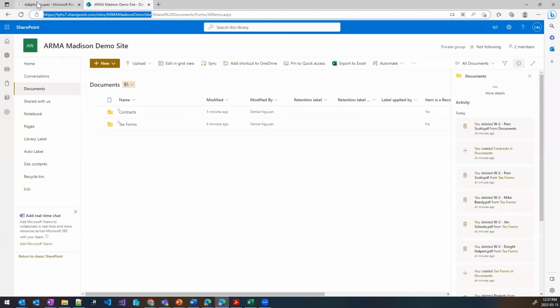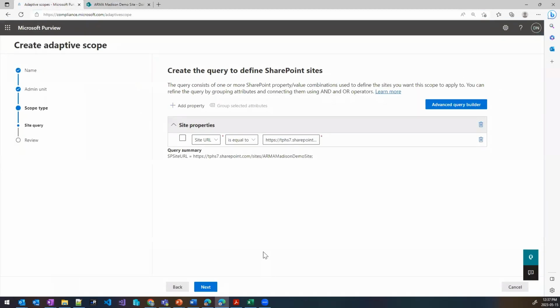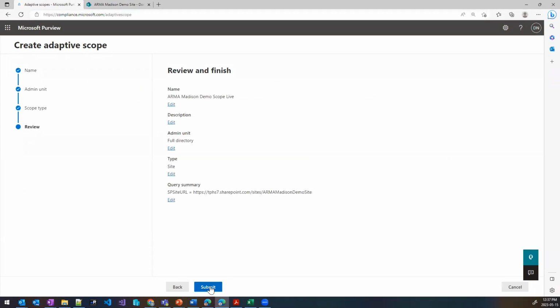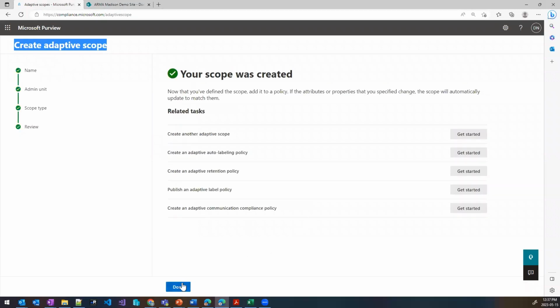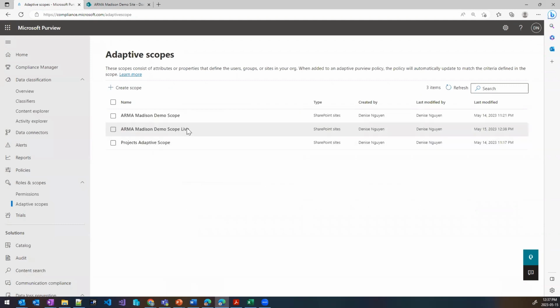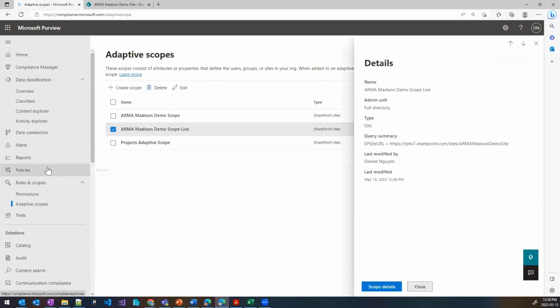So what this does is this creates a scope so that this scope is only this one SharePoint site. If I were to add multiple sites, let's say for an HR department, if I add all the HR related SharePoint sites here, that can be a scope for your HR department. And this is the adaptive scope that I am showing you guys. Once you click submit, the adaptive scope is created, and you can do a lot more with this. And this is the scope that I created just now.